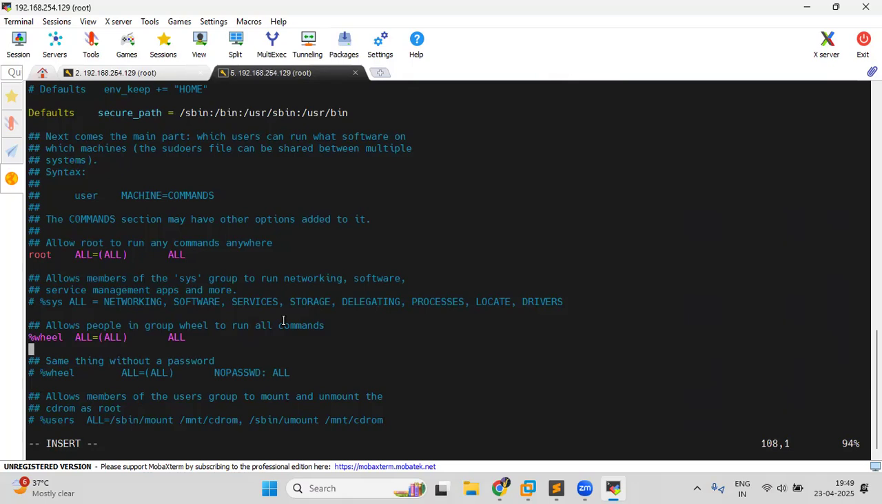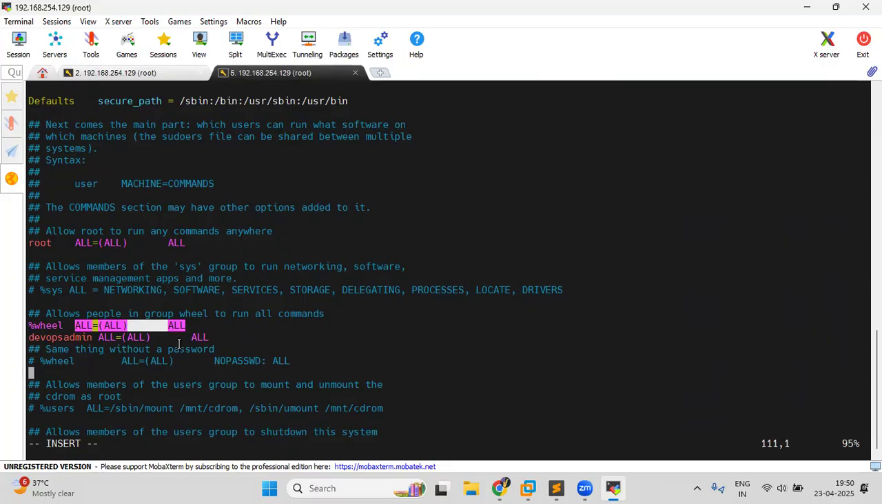If you want to allow people in a group to run all commands, what do we have to do? Here we need to add the username. What is the username? DevOps admin. Copy and paste this one. Next, no password. Without asking for a password.